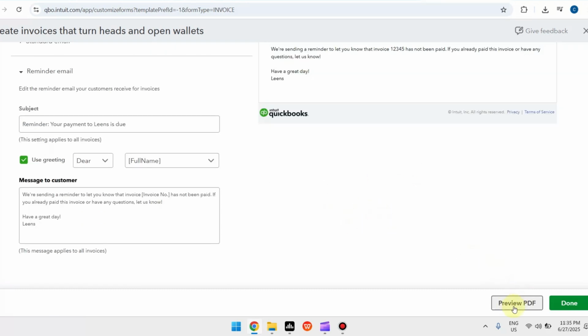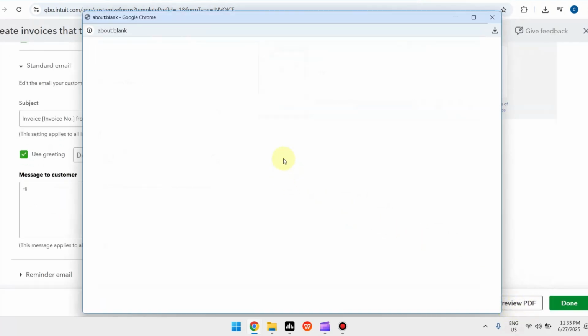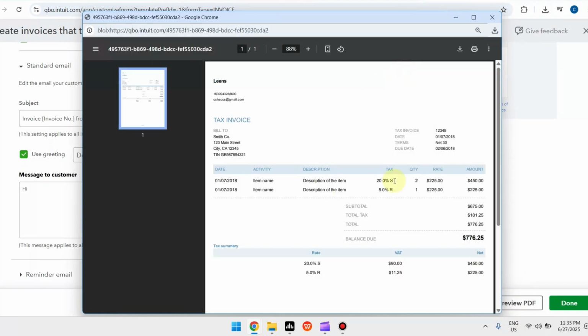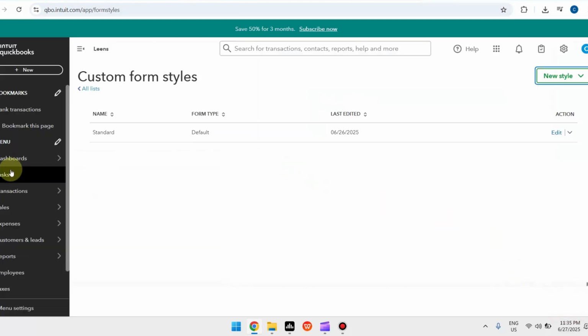Before saving, you can also have a preview of how the PDF will look like just by clicking on Preview PDF. And from here, as you can see, this is how our new customized email is gonna look like as a PDF file. So once you're done, just click on Done. So that's pretty much it.